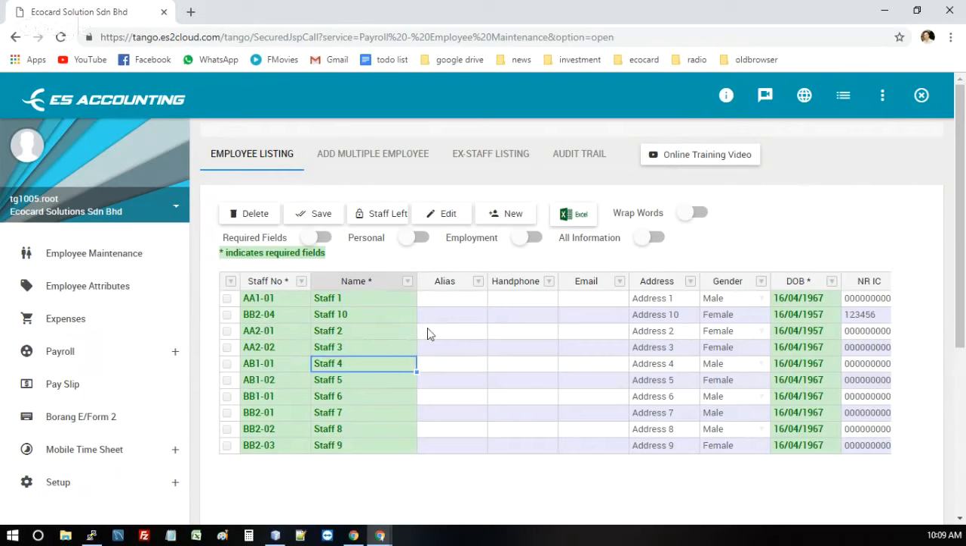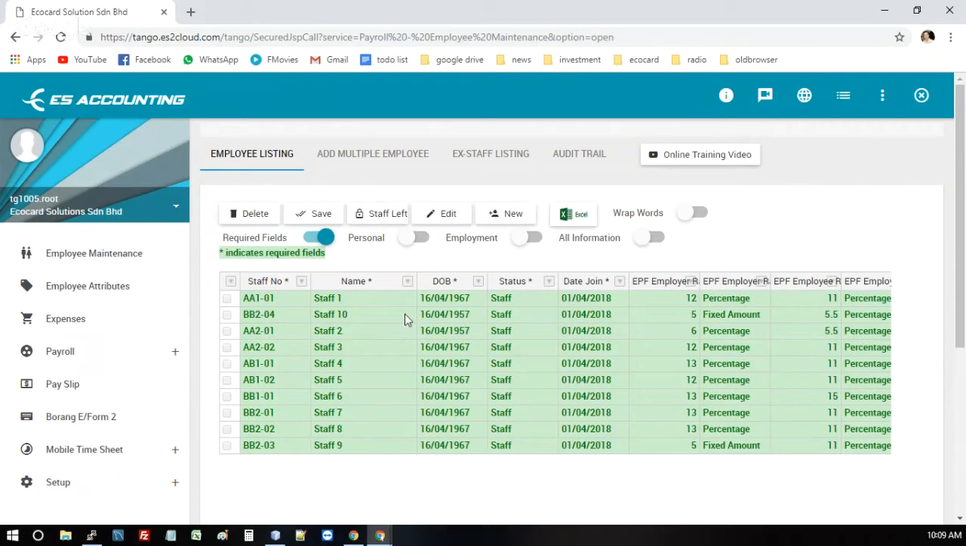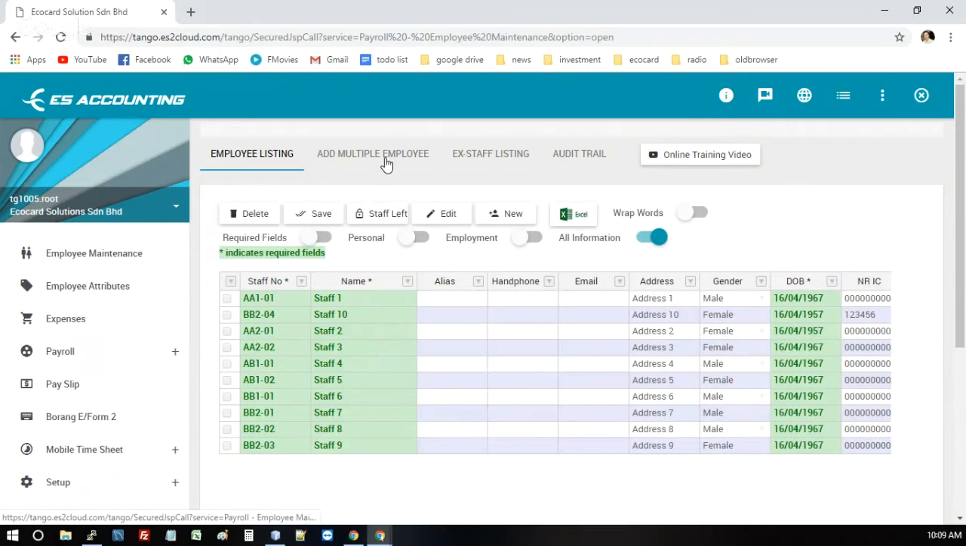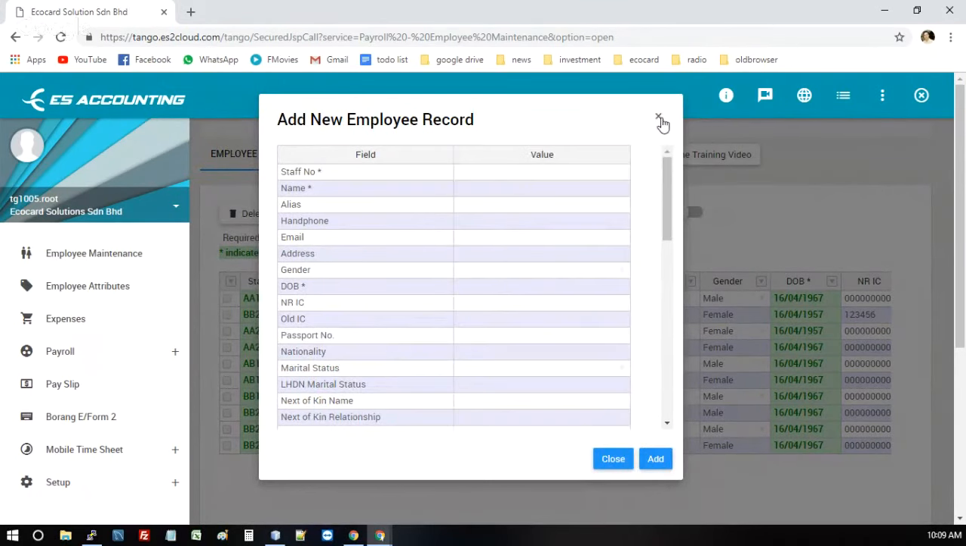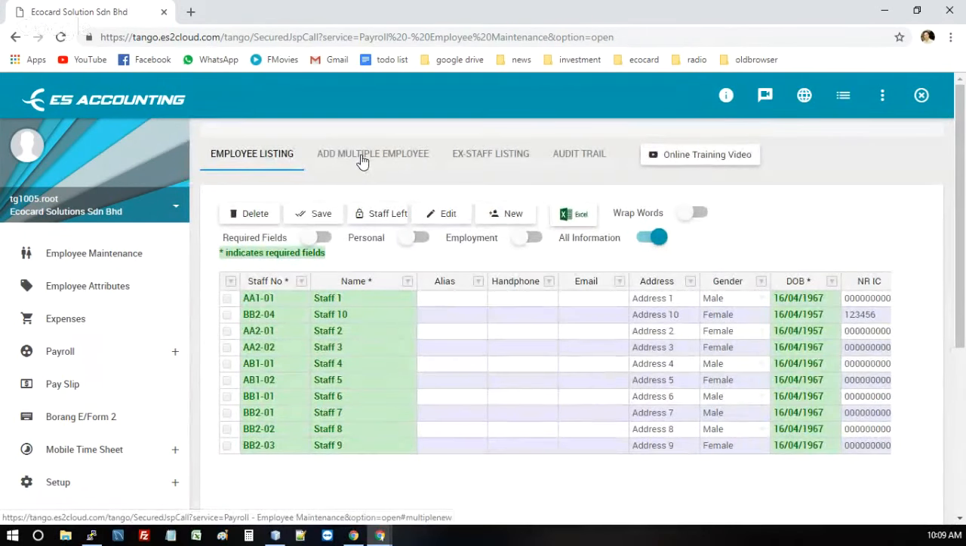Assuming you want to create your own employees, if you're rushing for time, you can check this one and key in the minimal information regarding the employee. Since this is the listing screen, you can't do it over here, but you can do it at Add Multiple Employee. Alternatively, if you want to add an individual employee, you can click here to create a new employee. Normally when you set up, you have many employees to key in in one go. You don't want to do it one at a time.